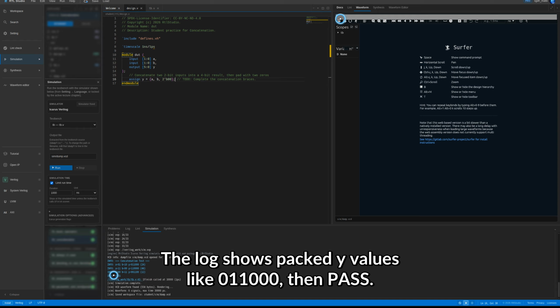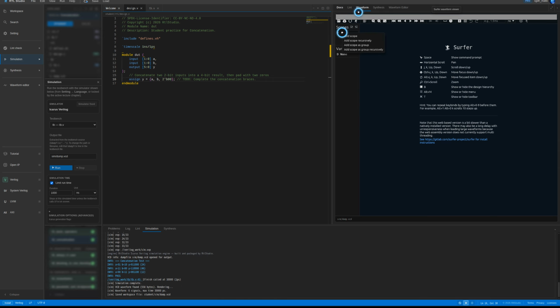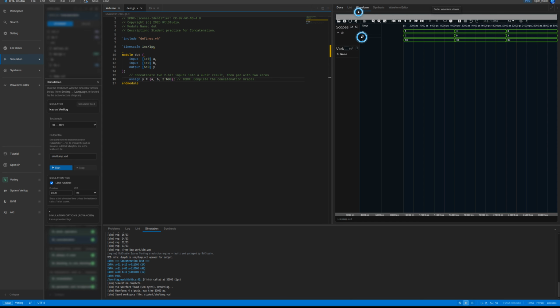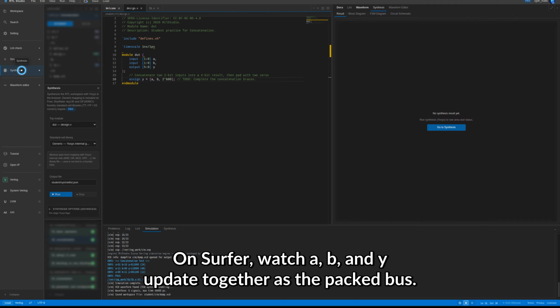The log shows packed Y values like 0, 1, 1, 0, 0, 0, then pass. In Surfer, right-click the TB scope and add the signals. In Surfer, watch A, B, and Y update together as the packed bus.